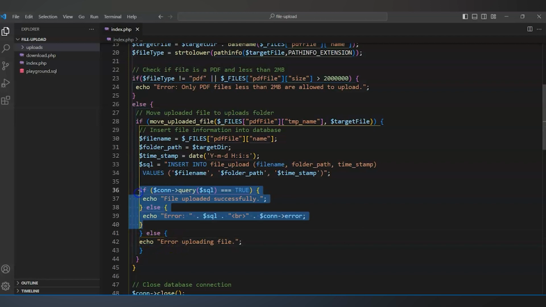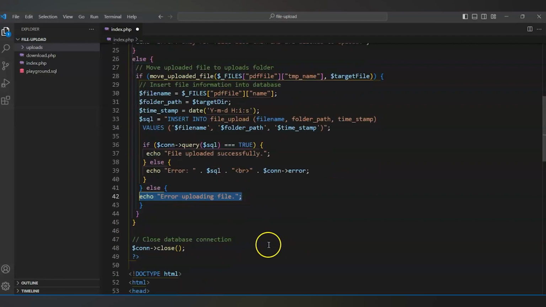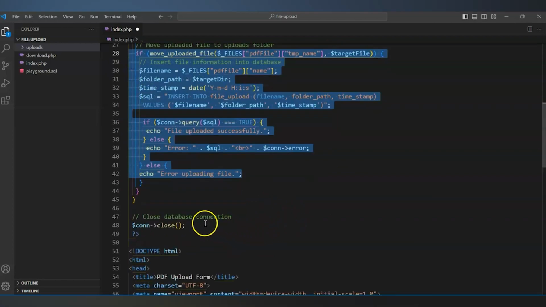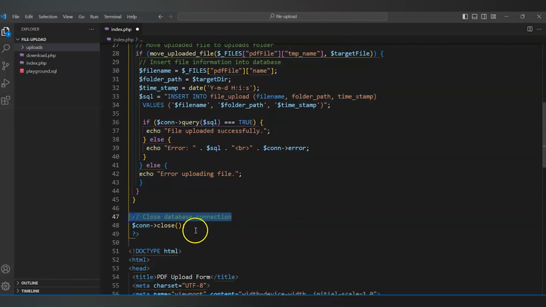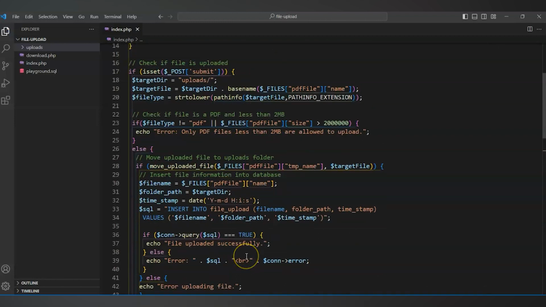Okay, so let me just indent it, else. Now this else is for what? Suppose this is not true, then else, error uploading files for some reason. So this completes the entire process of uploading the files. After that, close the connection of the database, and that's it, done with the code.